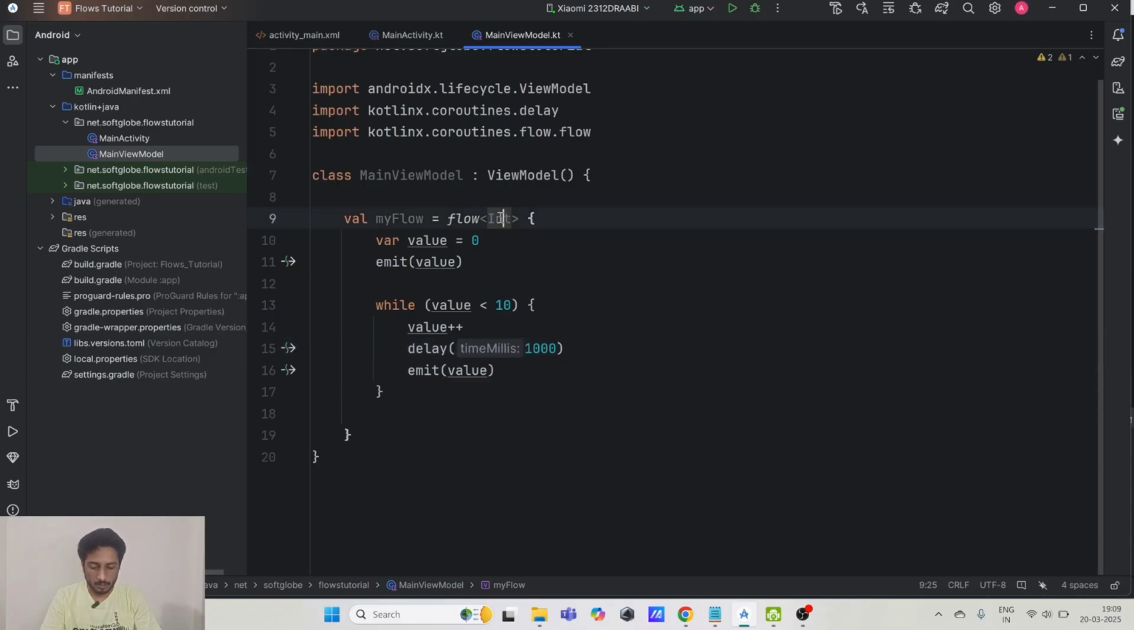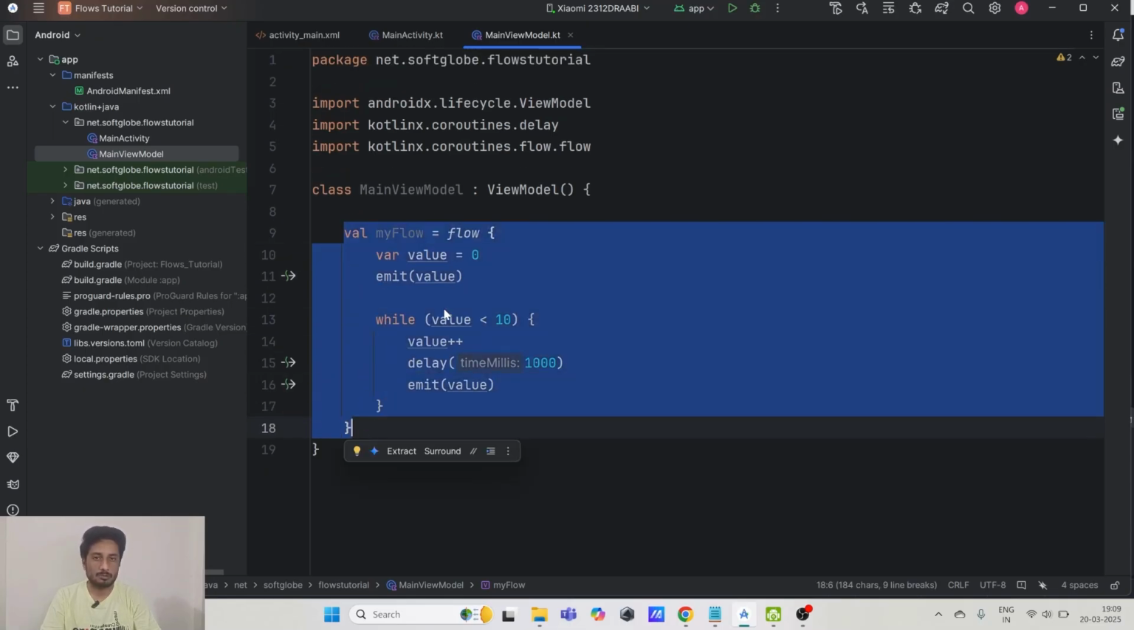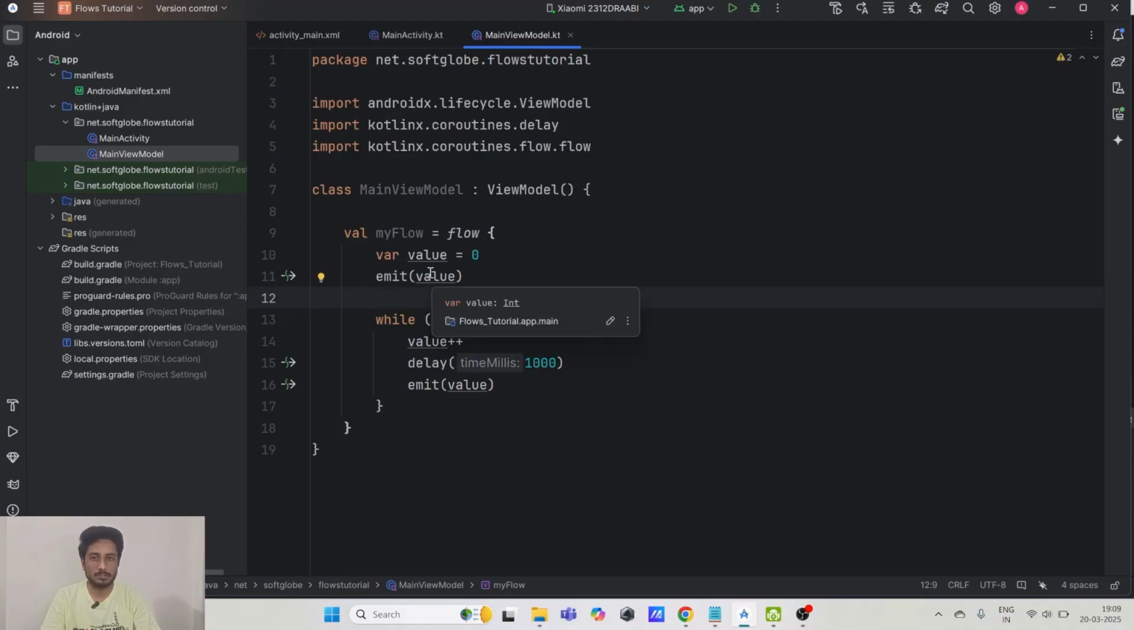So here you can just press Alt+Enter and remove this explicit type because it has already inferred the type from this emit and from this value. So this is how we'll start creating our flow. This is how we set up our flow. So now our flow is set up.